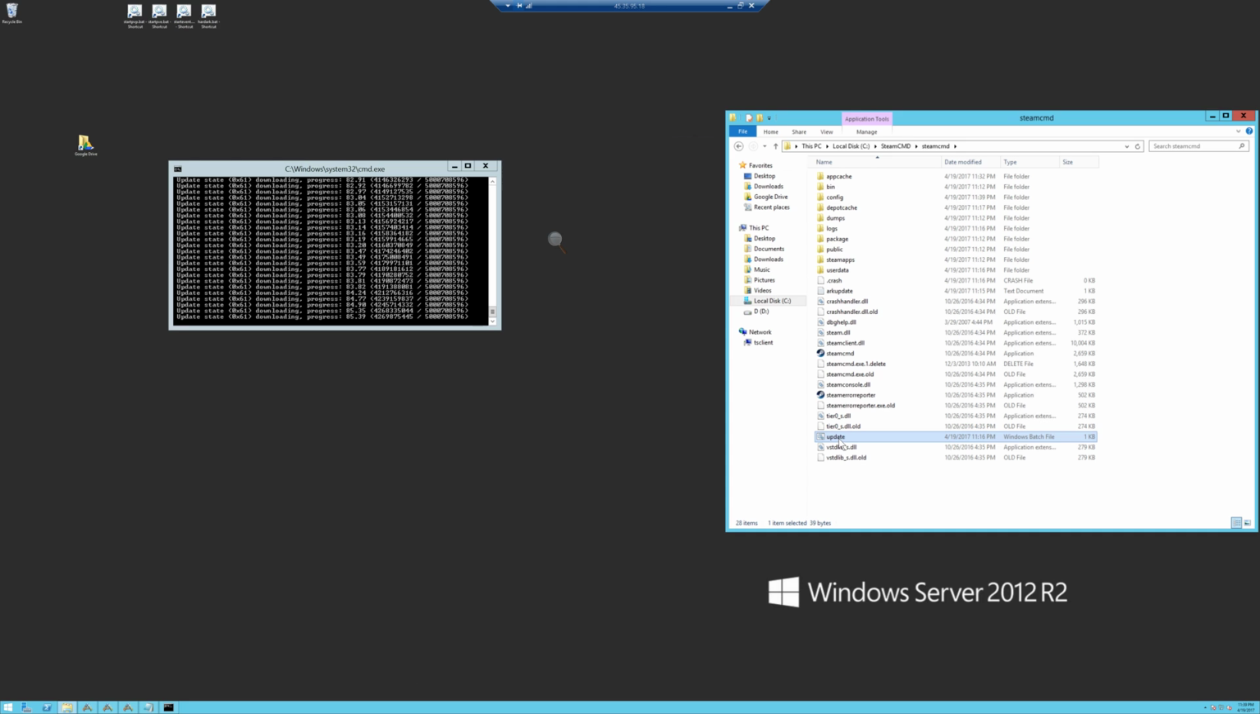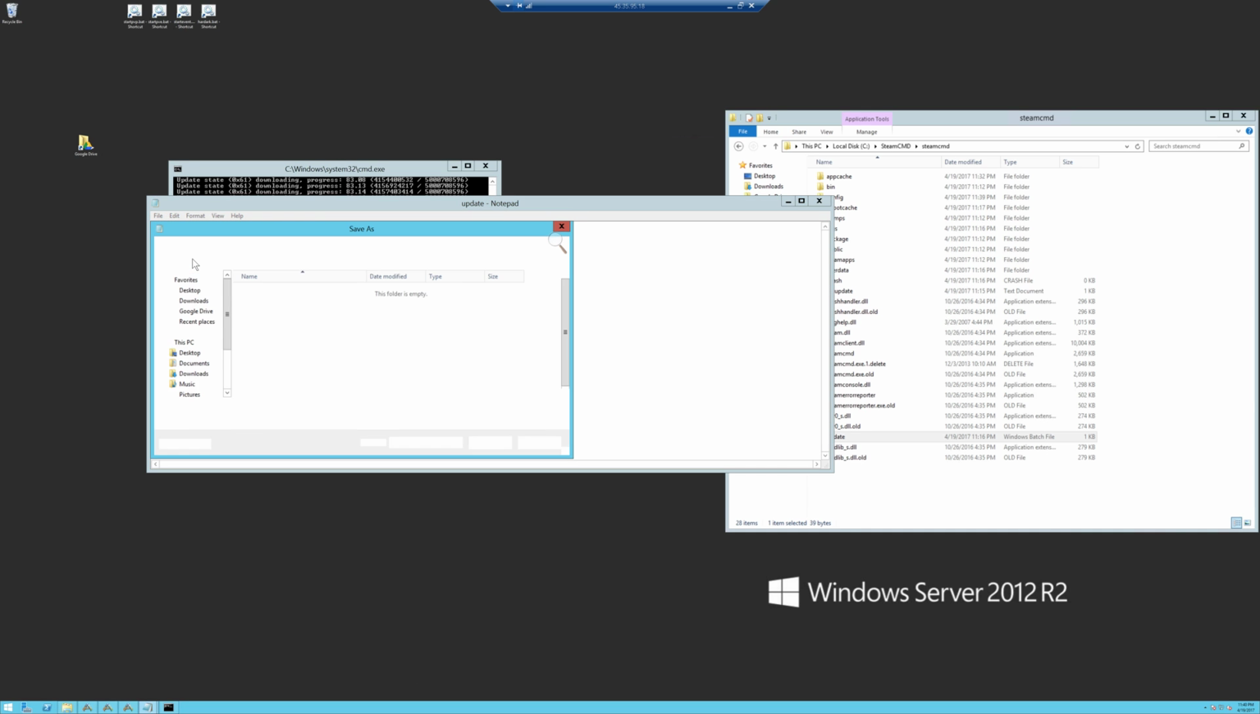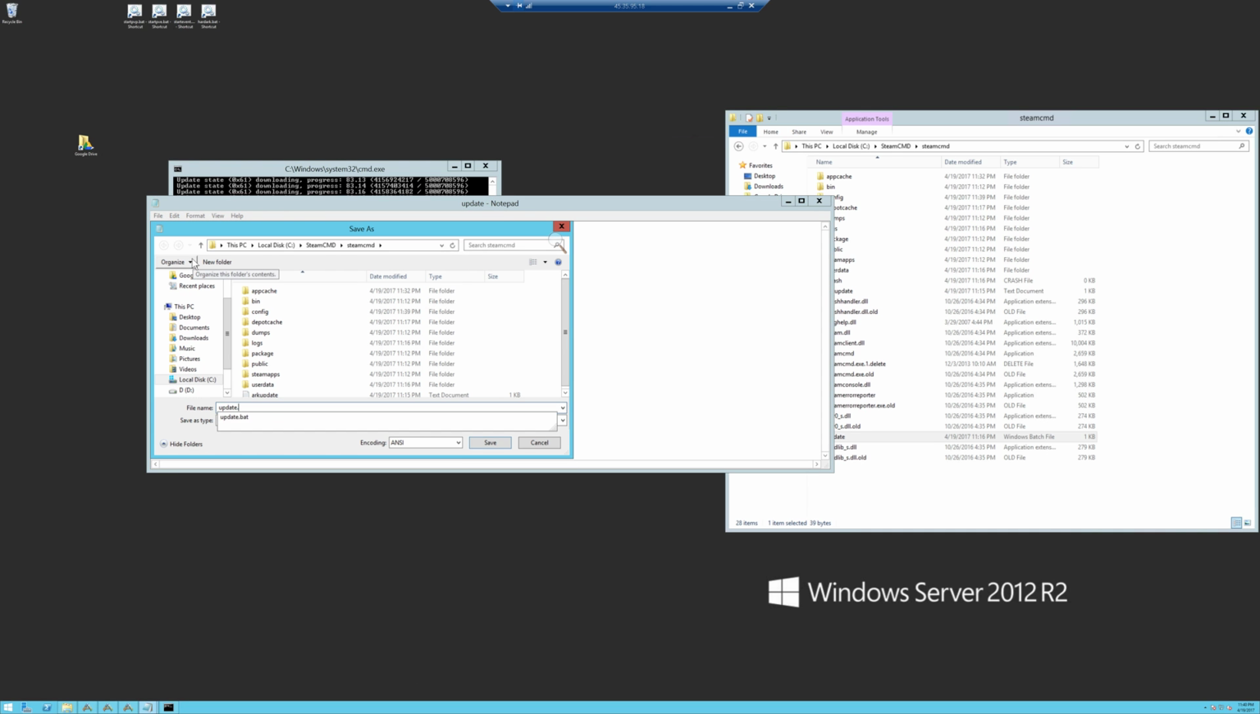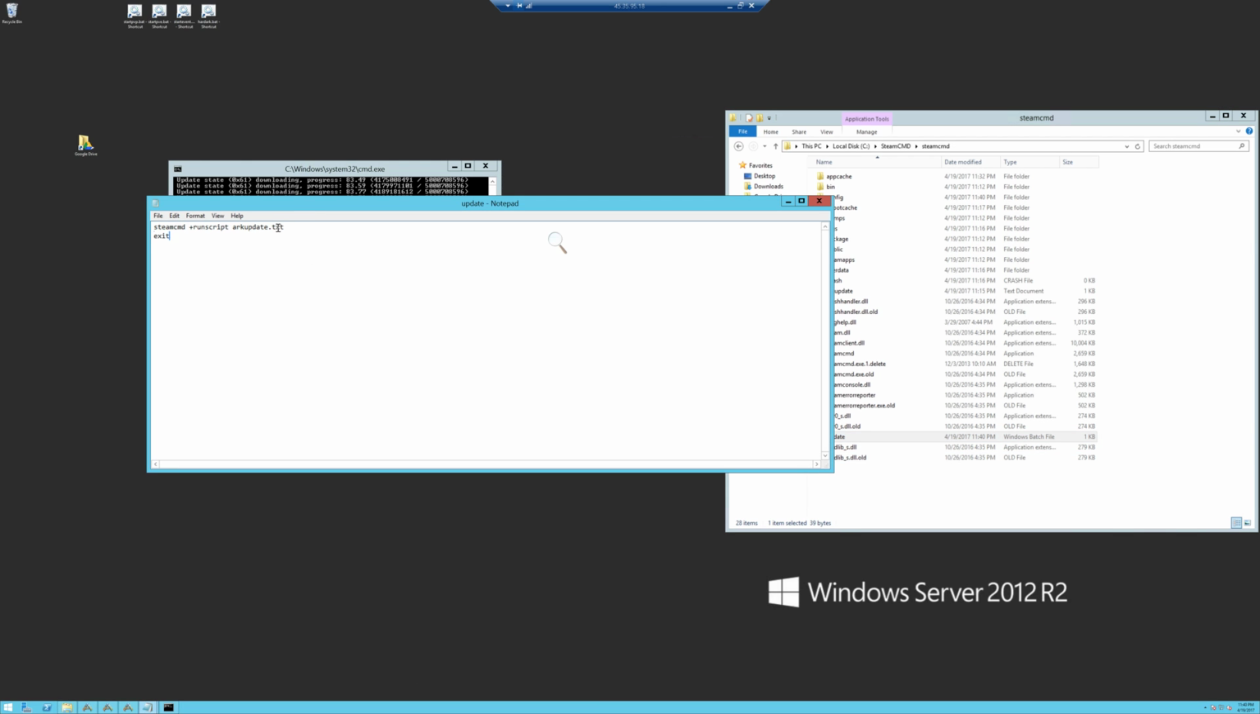You have to create a file called update, and it has to be a batch file. This is what my batch file looks like. Steam CMD plus run script arc update.txt. File, save as update.bat. So this is your batch file that you're going to run. And you noticed run script arc update.txt.